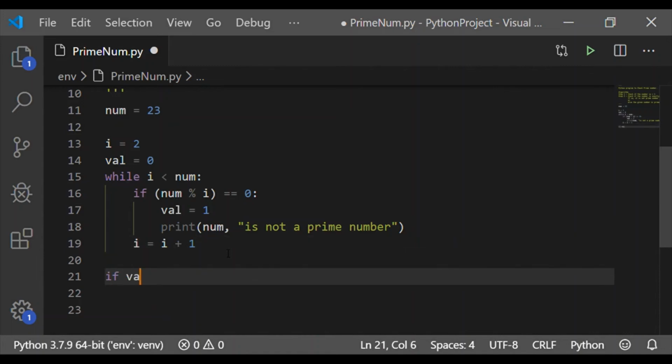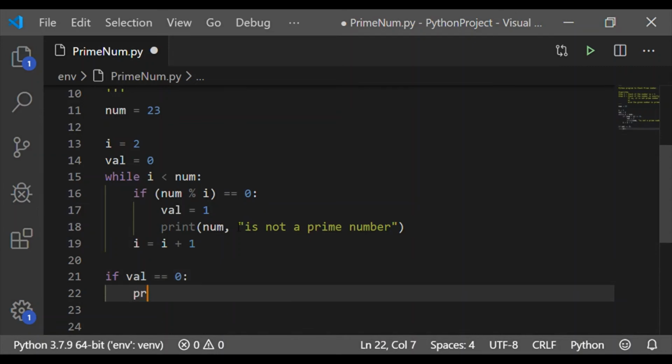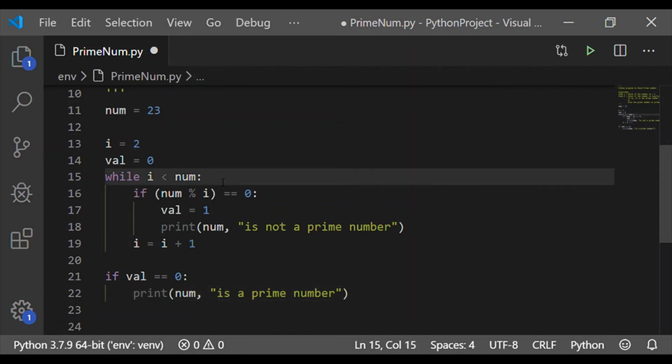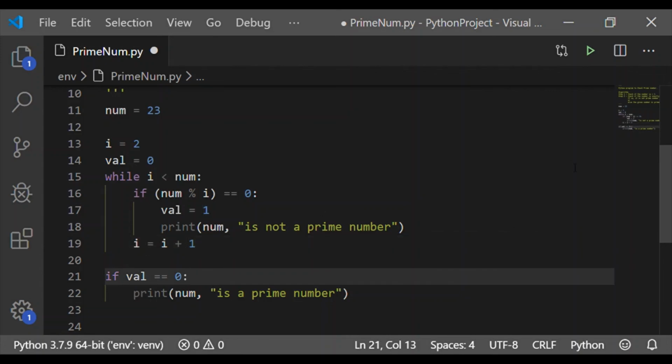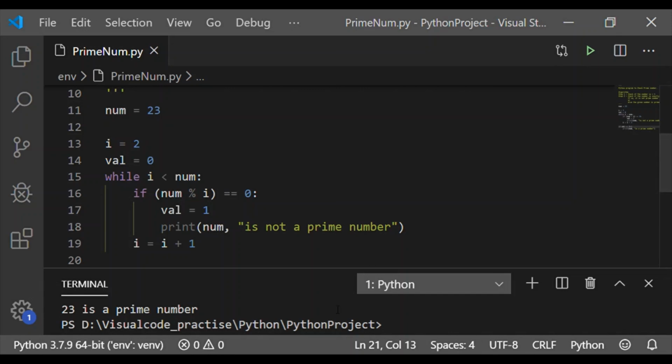On complete execution, we have to check if the flag value is equal to 0. If it is still 0, we can conclude num is a prime number. The flag value would have been set to 1 if it is divisible by the i range, where i takes the value from 2 to num minus 1, because we increment i within the while loop. The difference between for and while loop is that while will not have the break statement to exit its loop at any cost, whereas in for we can exit once the condition is met.